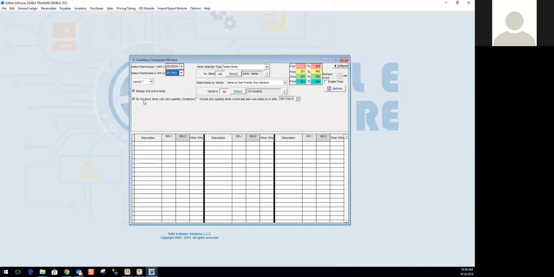Display only active items. Do not show items with zero quantity, so different filter options, or include zero quantity where the last sale was this date.